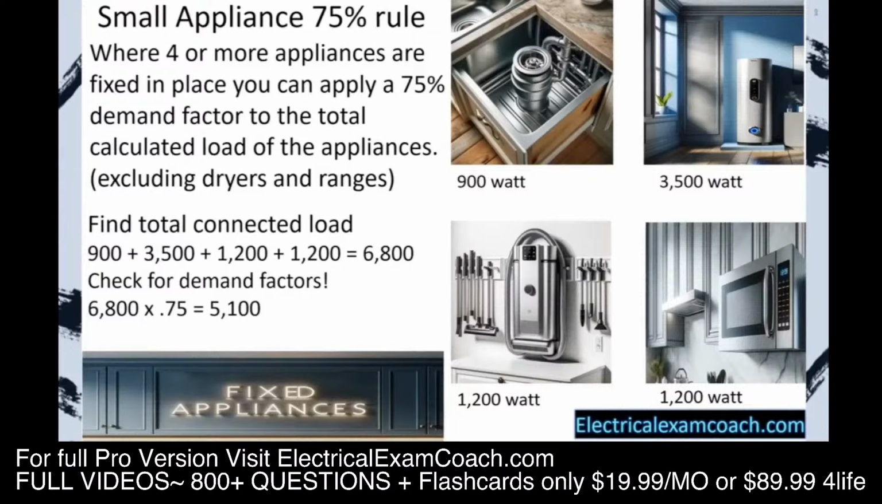And in this case, we can apply the 4 or more 75% rule. We take 6,800 multiplied by 0.75, and that gives us a new reduced load of 5,100 watts. And that's what we would take and add to our whole home load calculation.